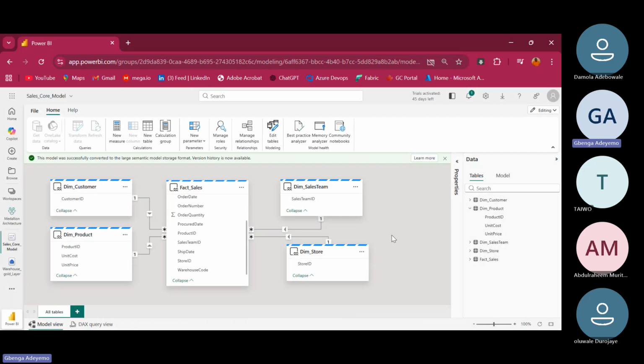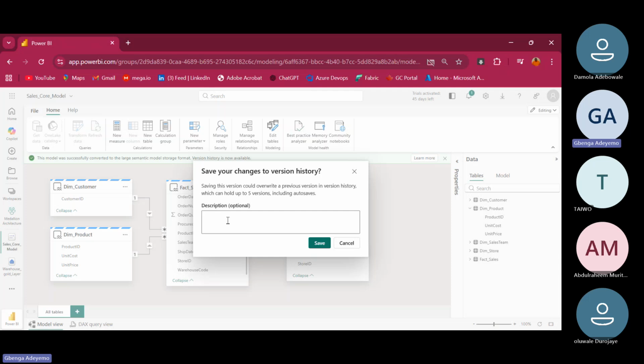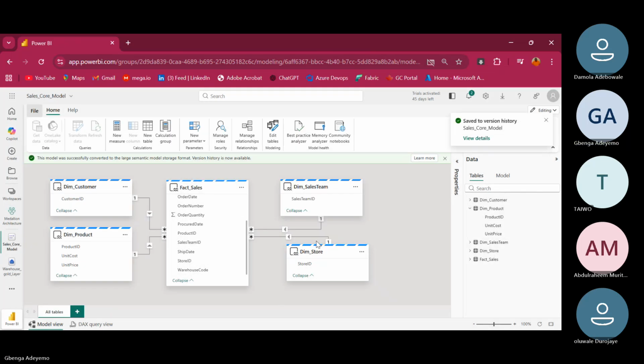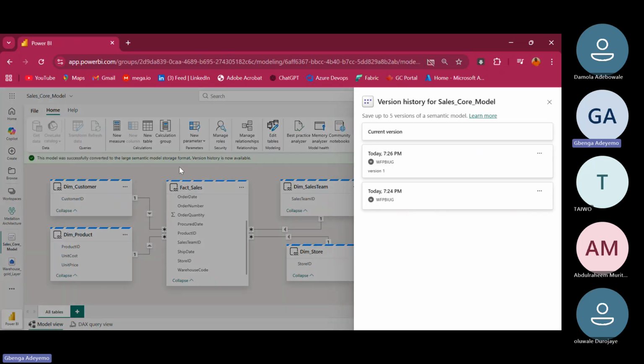So now we've created our table relationships. Now I can come here and save to version history. I can say this one is version 1, and I click on save. Now I have saved it. It means that when I go to file and go to version history, it's telling me that there's a version called version 1.